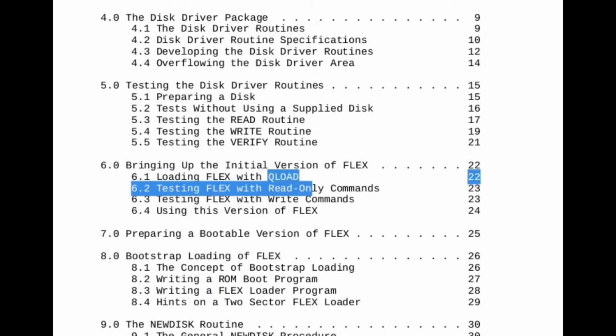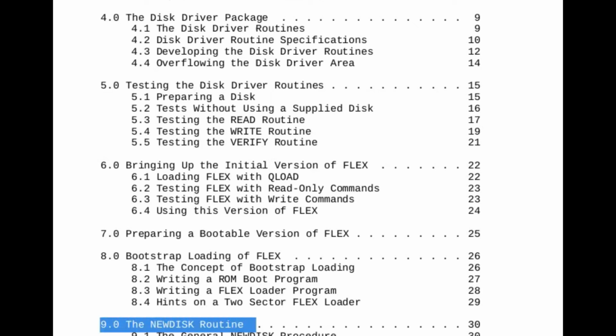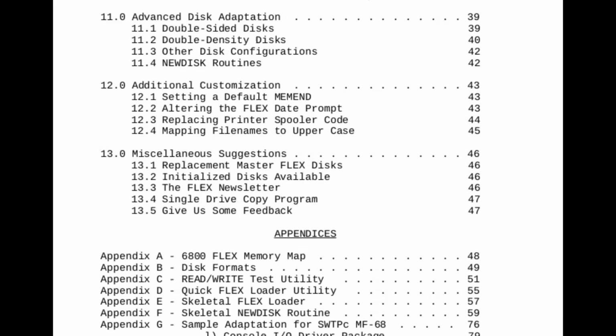And this quick loader thing right here, this is pretty much what I use to load Flex. I haven't made a bootstrap ROM routine to stick into SWATbug, but it can certainly be done. The new disk routine, this is for formatting floppy disks. You can pretty much not do that. It's not necessary.